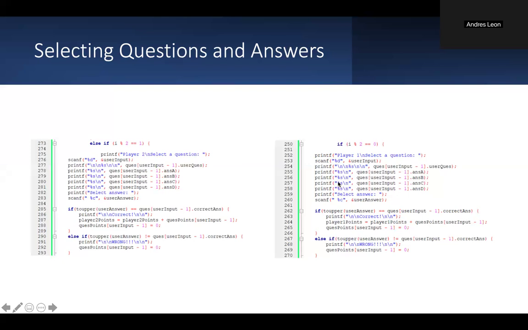So then after that, I use a scan statement so that the user can select the question that they want. Then I use the print function so that it displays the questions and the answers. And once again, another scan function, so the user can select the answer they want.